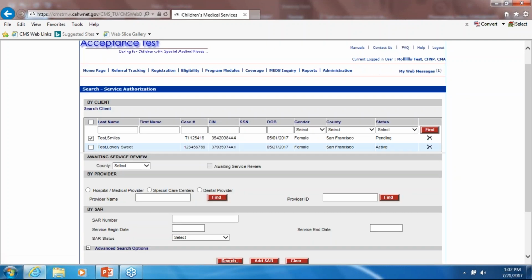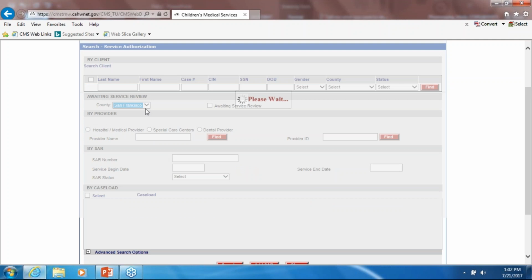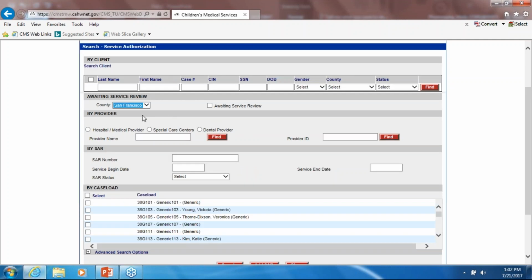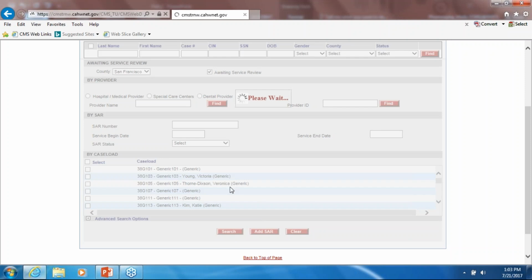Before I let you go, I also want to show you, let me go ahead and clear out the screen. If you want to also find all the awaiting case reviews for your entire county, you can do so in the awaiting service review section. You would basically select your county. If you're a regional office, you will get all the counties that are under you. And then you can click on awaiting service review. You can search by the caseloads that you belong to and do search, or you can leave the caseload alone and it will be for your entire county.